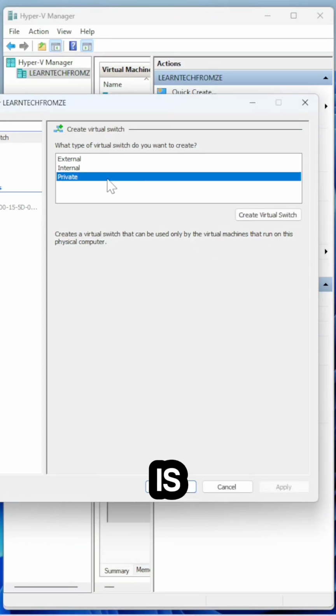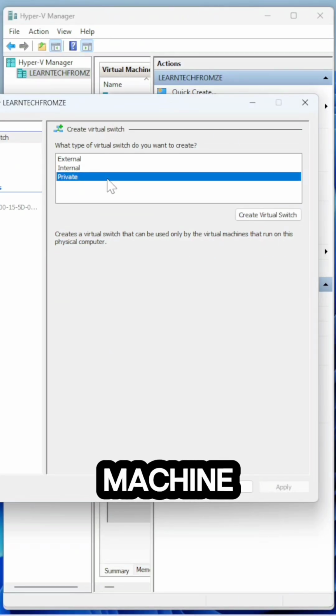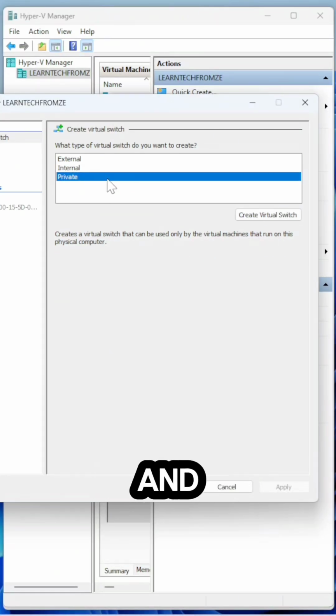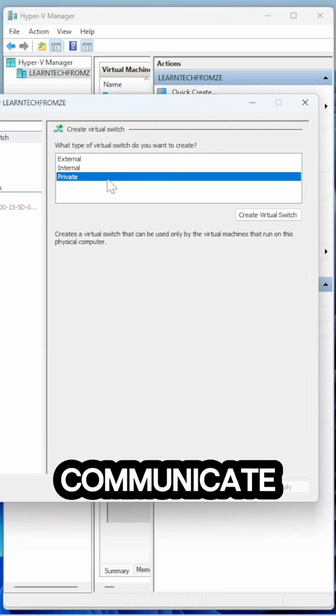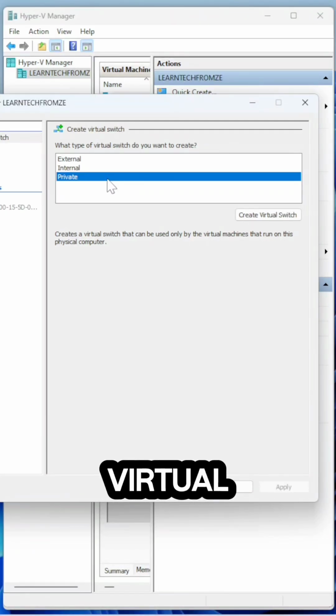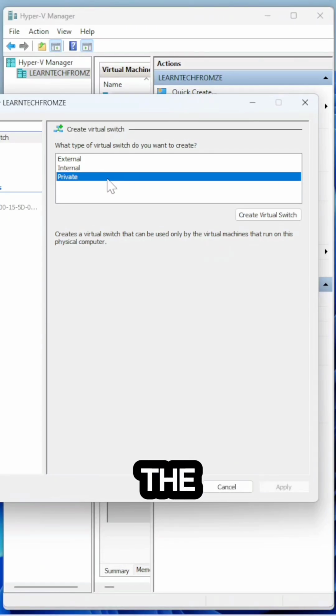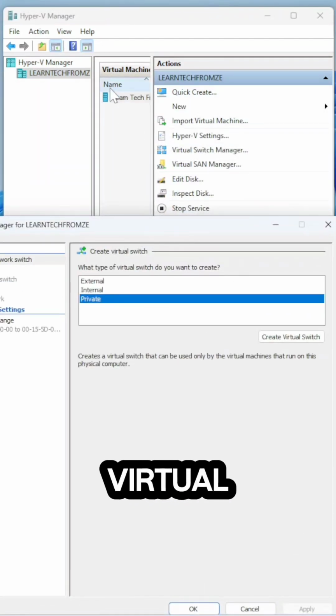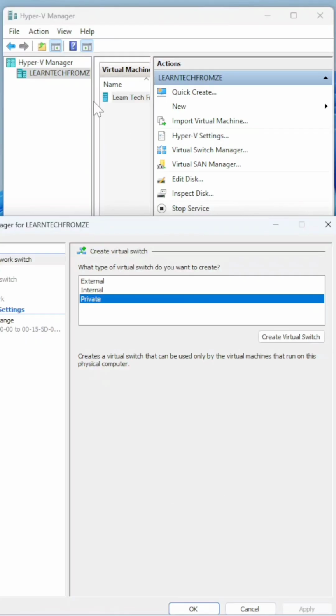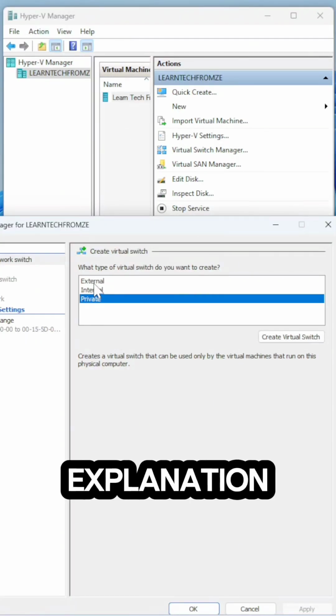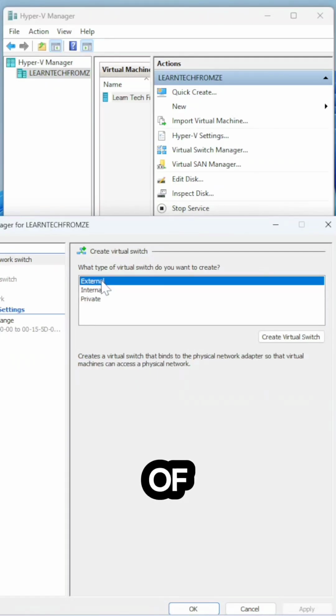Private means the virtual machines cannot access the internet, and they will not be able to communicate with the host. So the virtual machines will not be able to communicate with your existing physical operating system, the existing computer that you have. But if you have, let's say, 3 or 4 virtual machines here, they will be able to communicate with each other. So these are the explanations for all 3 types of virtual switch.